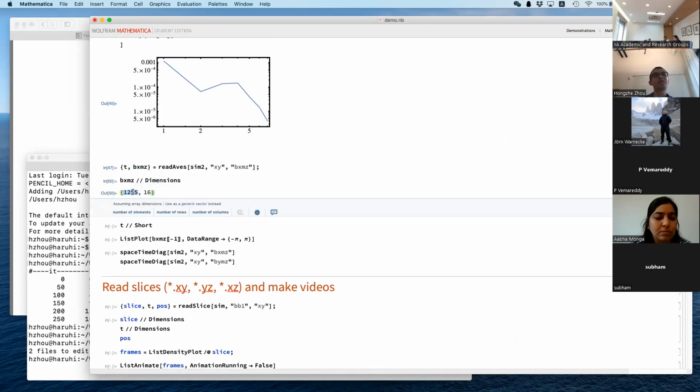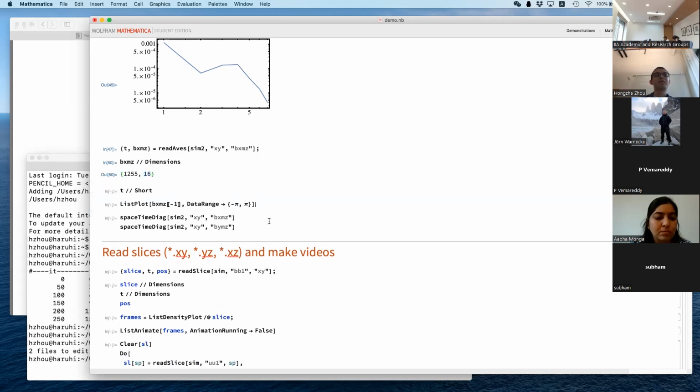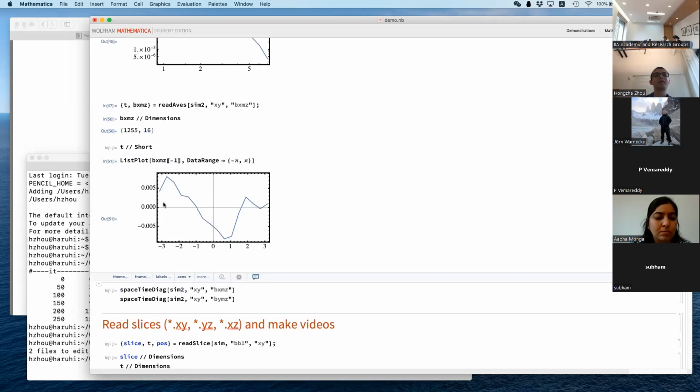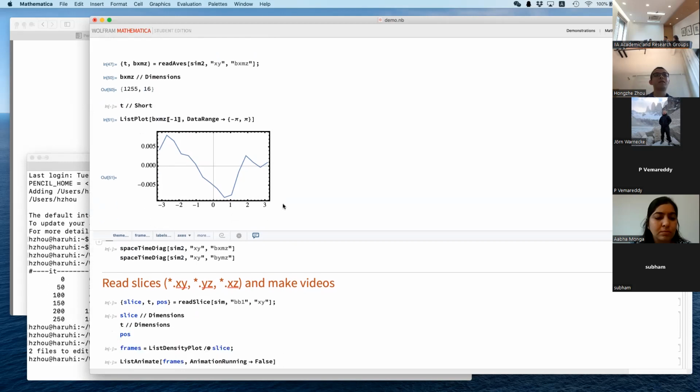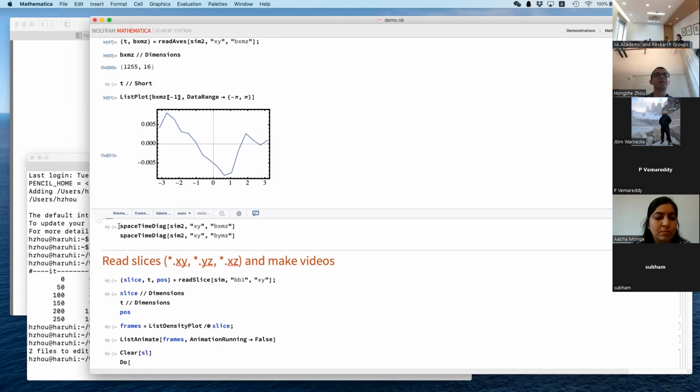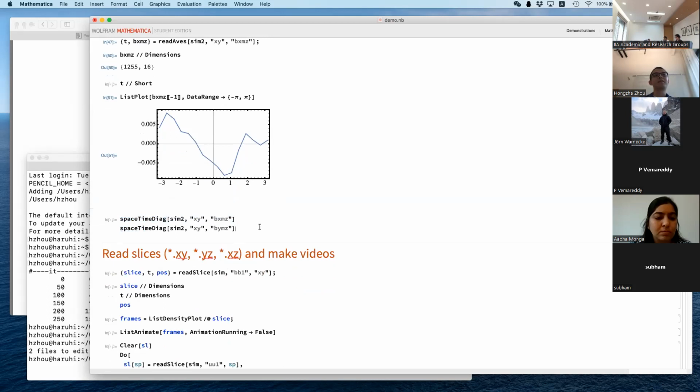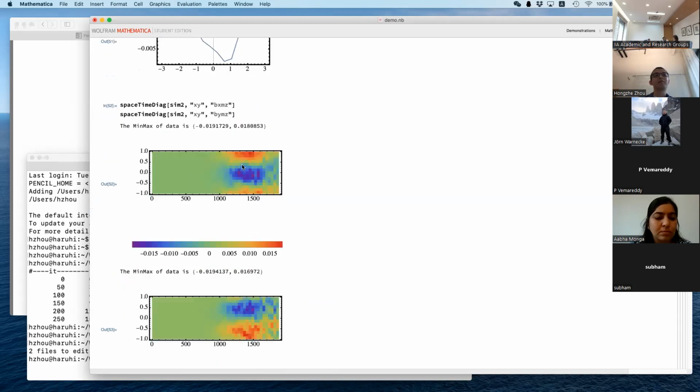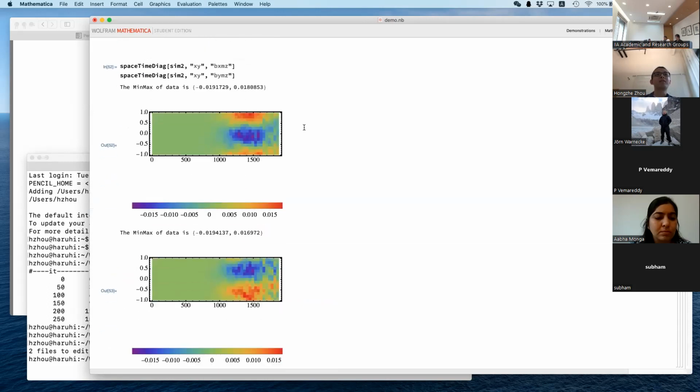This means you have 1,200 time snapshots, and for each you have 16 columns, corresponding to 16 grids in the Z direction. If I plot this, you can see this is the XY averaged field in the Z direction. Sorry, the Z profile of this field. And there's also a convenient command called space-time diagram, so you can quickly plot those butterfly diagrams from the simulation.